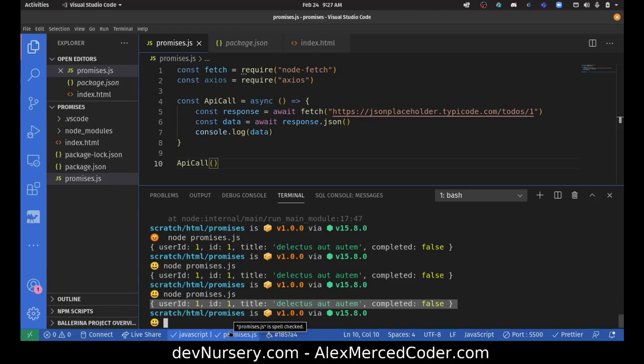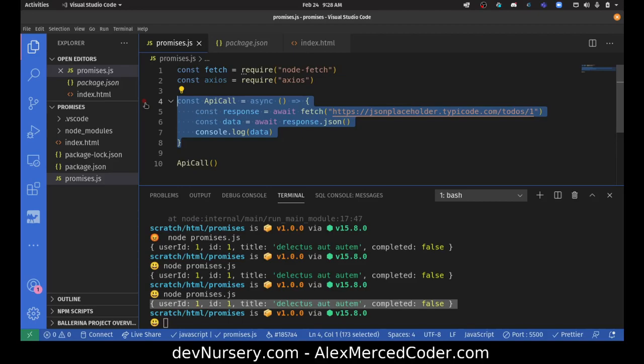You can write much cleaner asynchronous code using async await. That's the only purpose. It doesn't do anything different than just using the dot thens and the dot catches. It just offers you a nicer way to write it. But certainly, I kind of like how clean that looks.